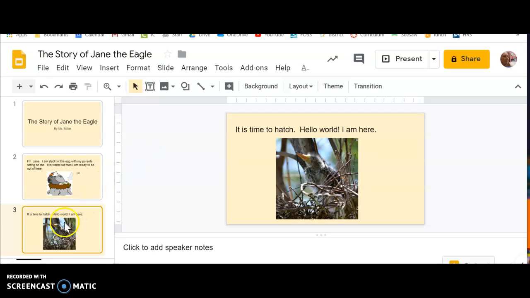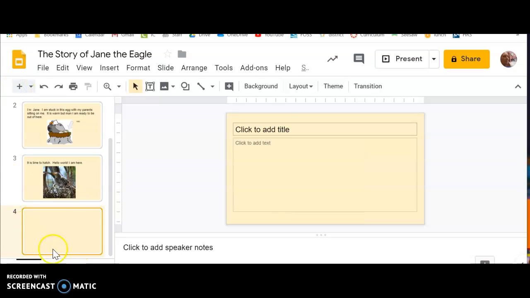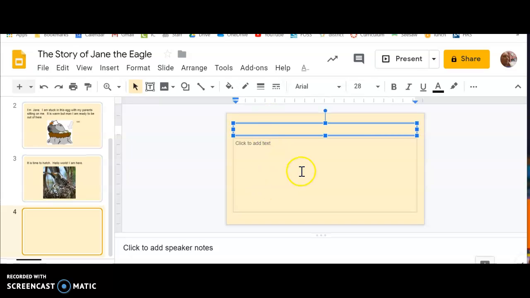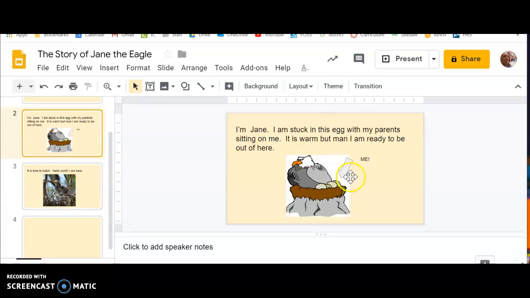So that's all that I have to do. So hopefully this helps with how you make your story. You just add a slide, add your words, and then find a picture and put it there. Or you could use several different pictures or edit a picture like I did, where you have the me there, which is kind of cute.